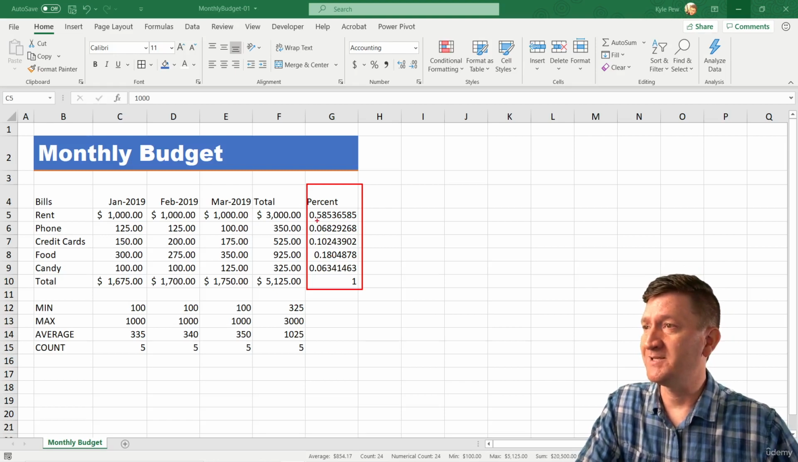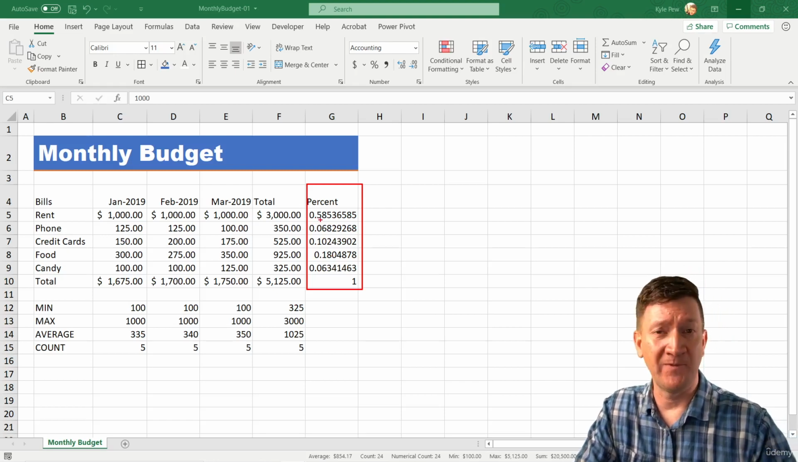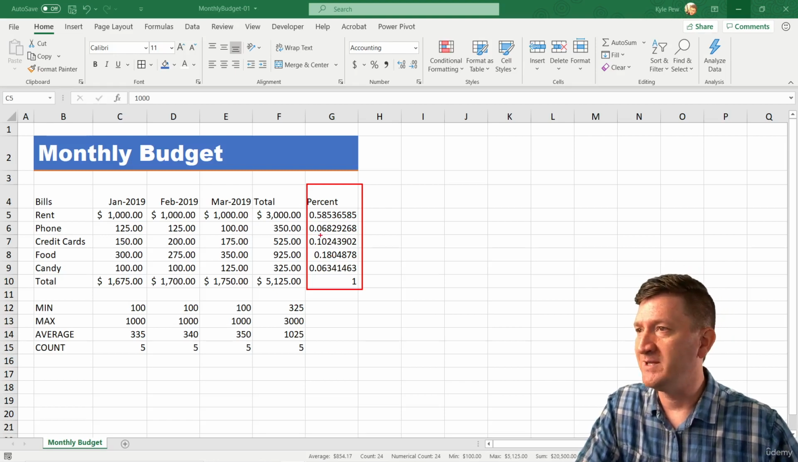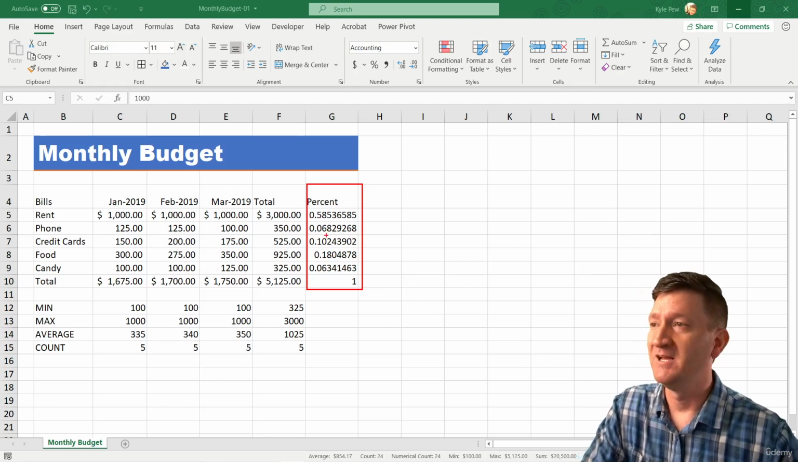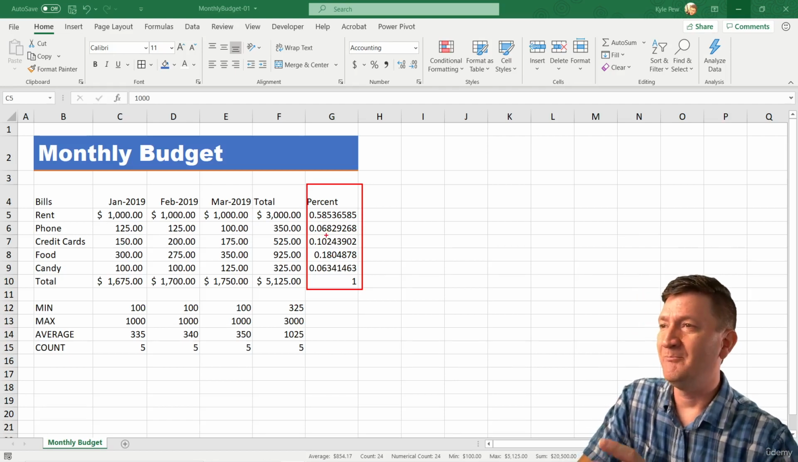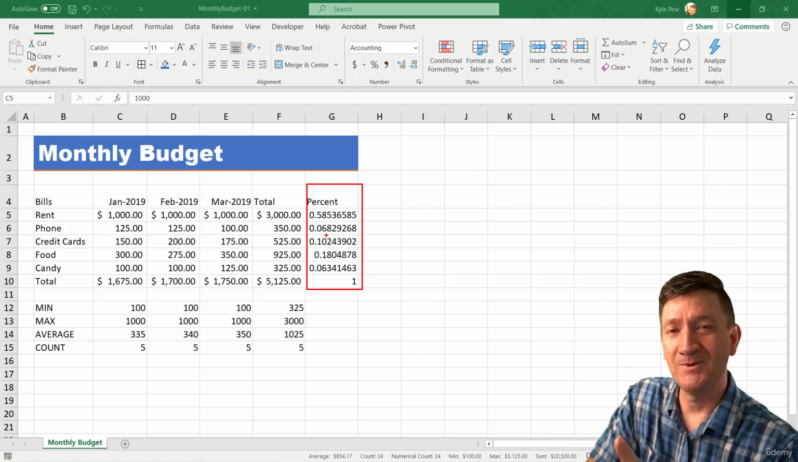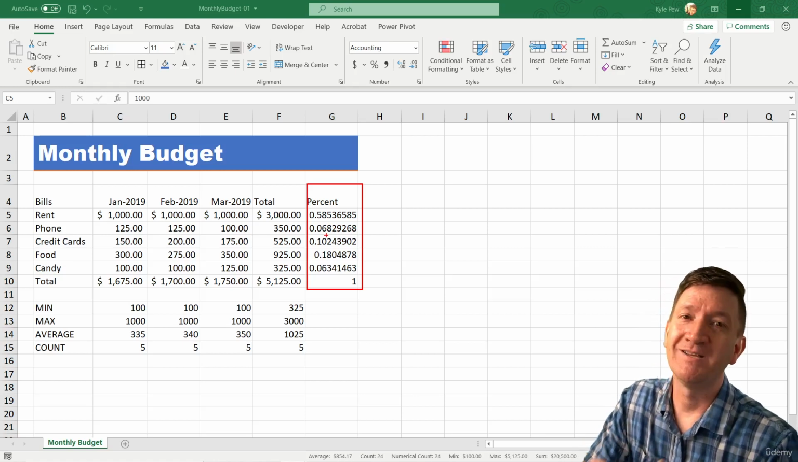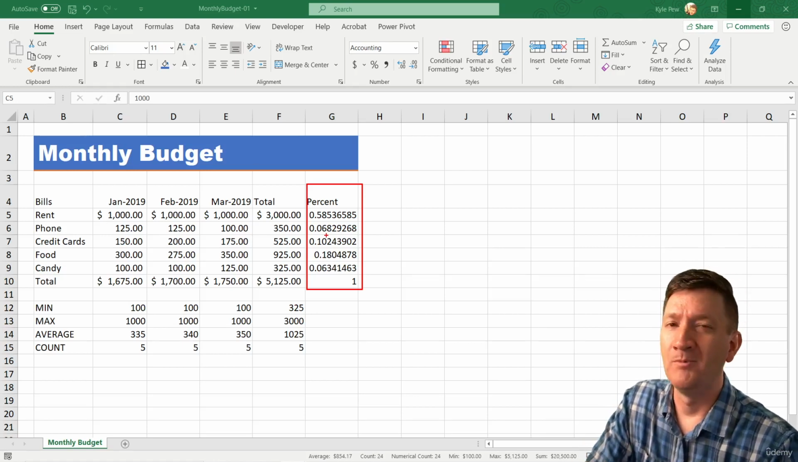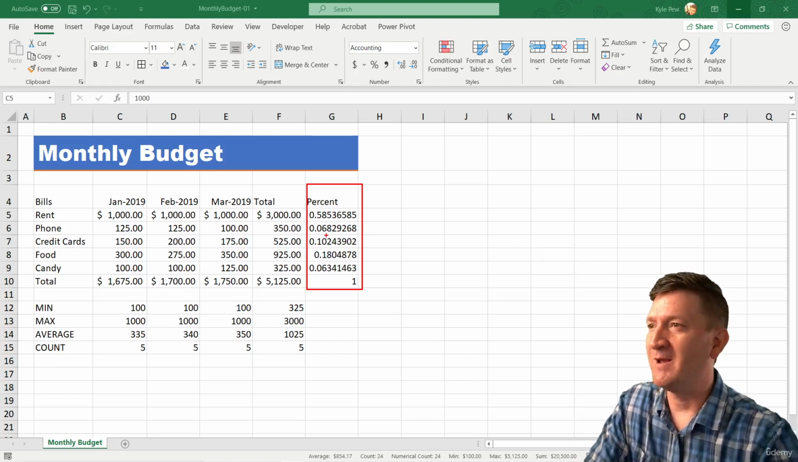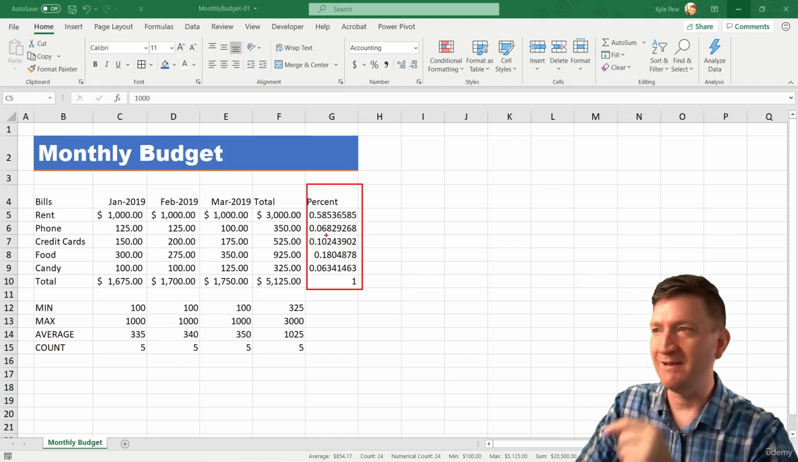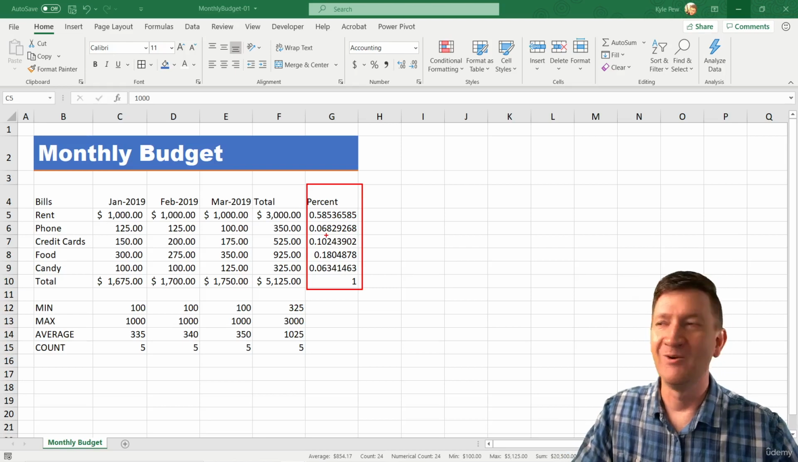right? I can look here and I can say, okay, 0.58, it's roughly 58%. 0.06 is roughly 6%, and so on. Okay? But decimal percentages are nice, but I want it to look like a percent. I want to make this more readable, right? People can look at it right away and say, oh yeah, 58%, 6%, 10%, 18%, and so on, right?